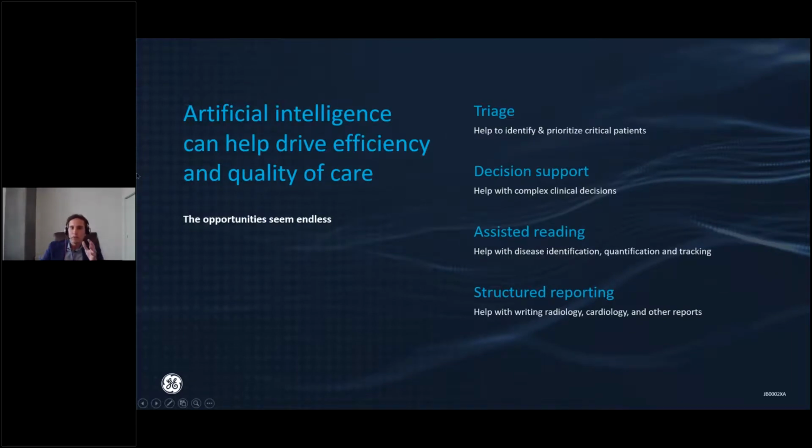So we have now numerous examples of how artificial intelligence can help you, as a healthcare provider, work to improve efficiency and quality of care. And this was illustrated in the presentations of Dr. Kitamura and Pete Eggleston, with applications that can help for triaging, decision support, assisted reading, and structured reporting. So we all know now that AI can offer this opportunity for radiologists to improve efficiency and care.